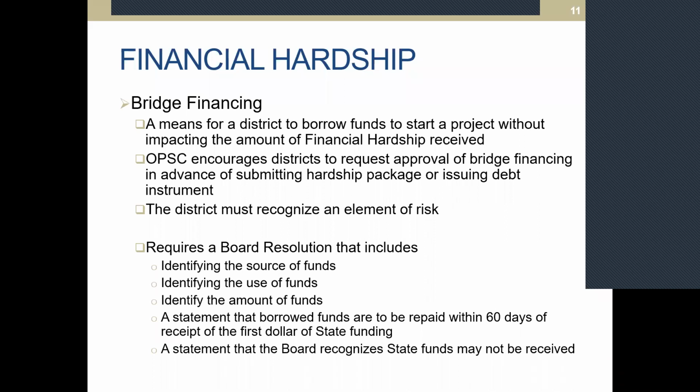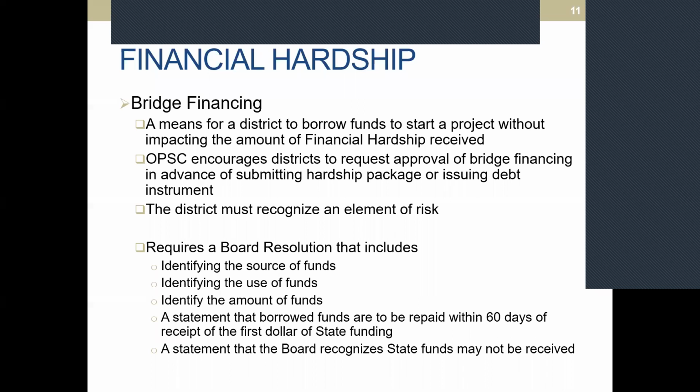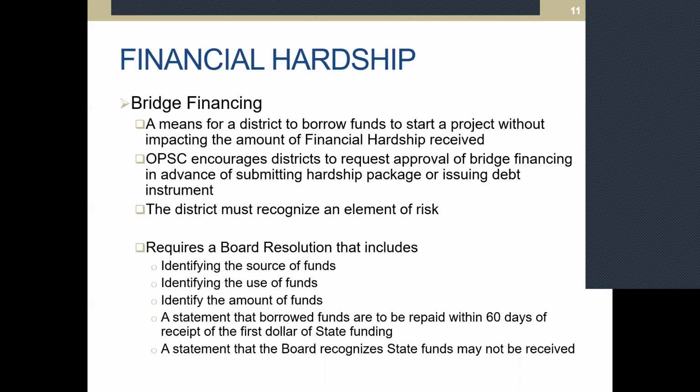OPSC encourages districts to request the approval for bridge financing in advance of submitting your hardship package, or at least in advance of issuing that debt instrument. And the district must also recognize that there's an element of risk, meaning that if you're sitting on the unfunded list waiting for future funding, there is no guarantee of that funding, and the district recognizes that as they move forward with their own financing to move the project forward.